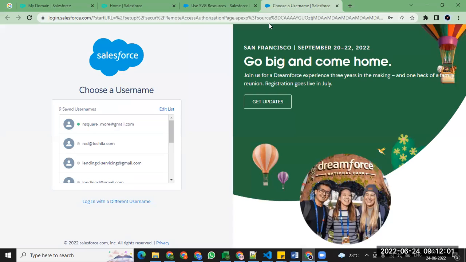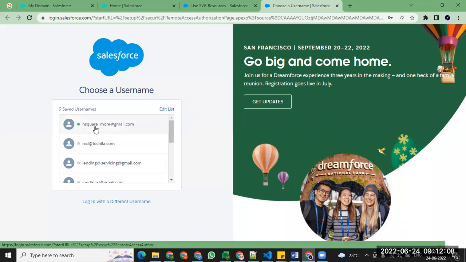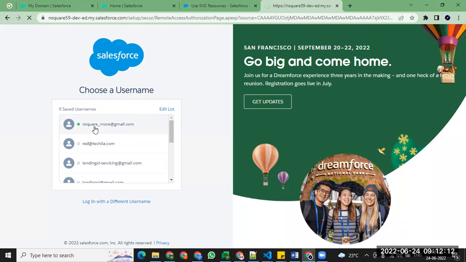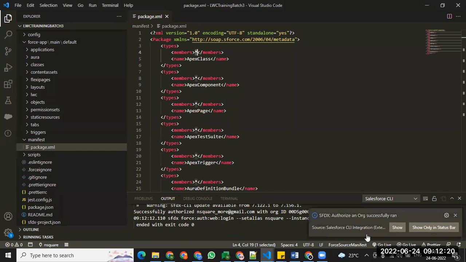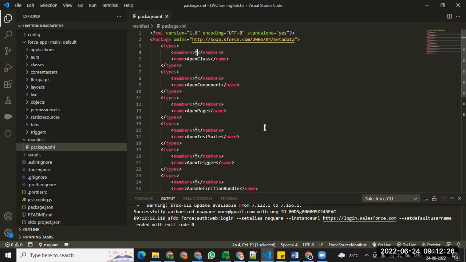So it will take you to this screen, right? This web browser tab, and you can simply choose your credentials, and it will get authorized automatically. You guys can see authorize an org successfully run. So now my org is successfully authorized and connected with this project.